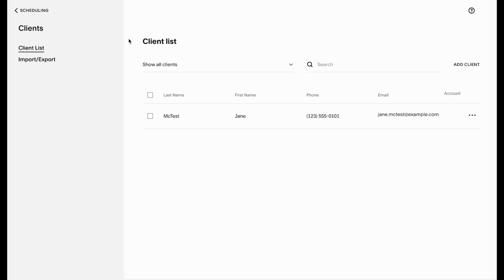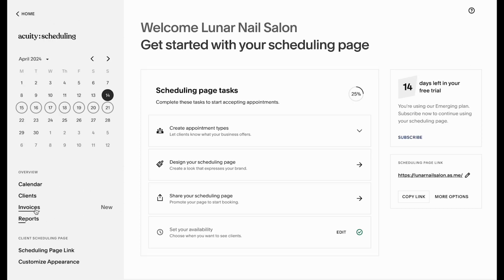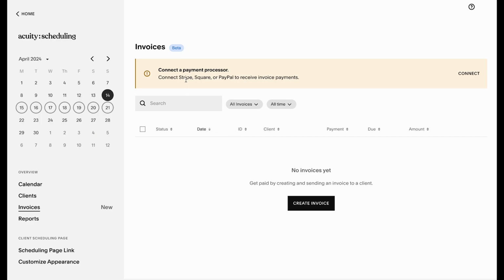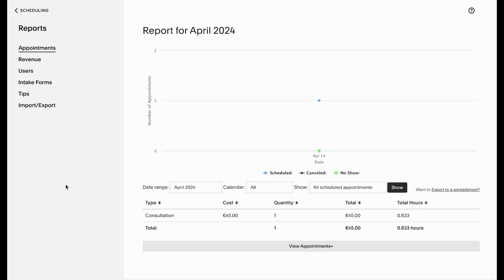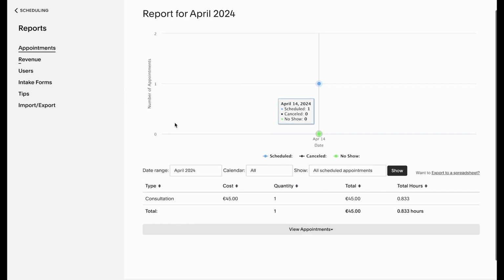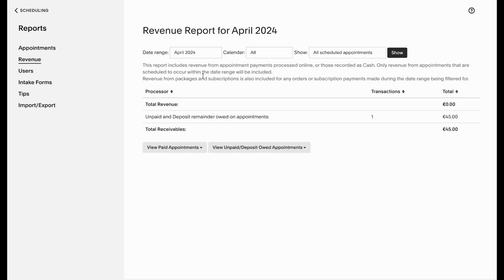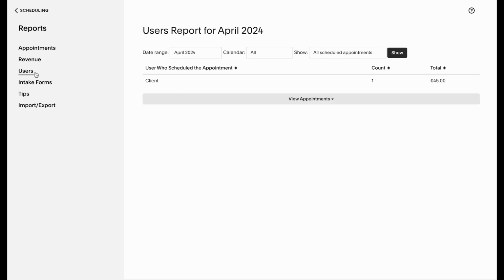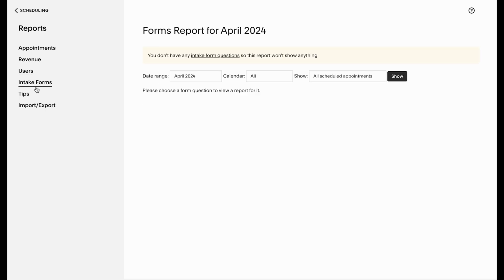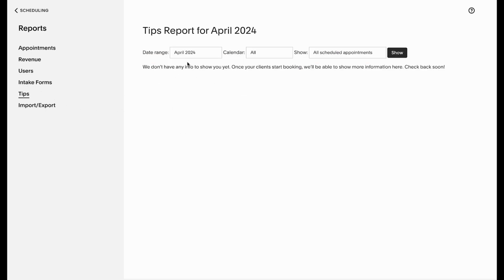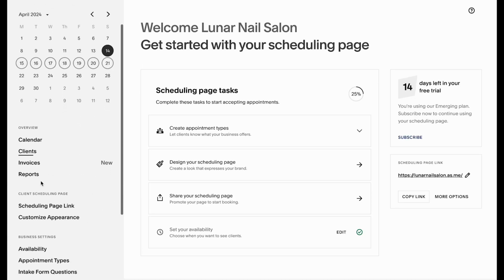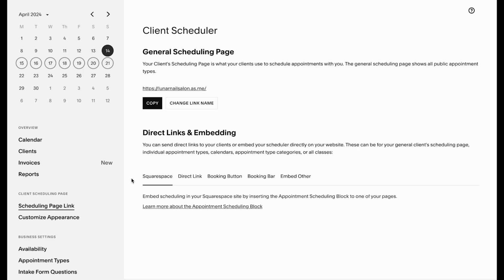And this is where your clients list will be, your past and current clients, pretty straightforward. And then we have the invoices as well, once you start having clients. And then this is where you'll see all your reports. Once you have clients, you'll see everything here. So this is just set up brand new, so you won't really see anything here. You'll see all your forms, your tips. If you want to import or export your reports, you can do that. And this is where you have your link. You can copy or change your link name if you're not happy enough with it.